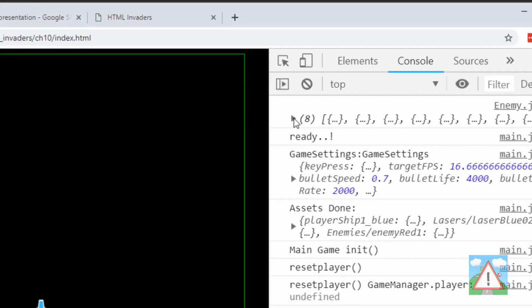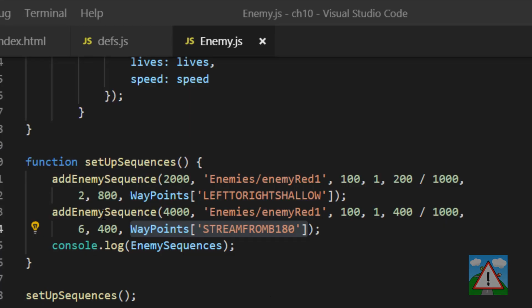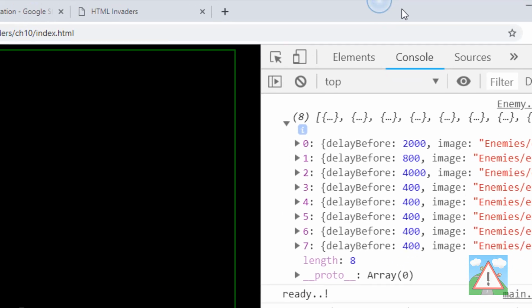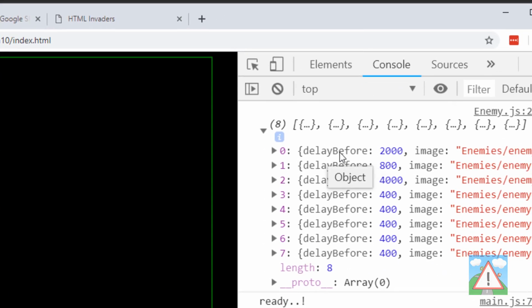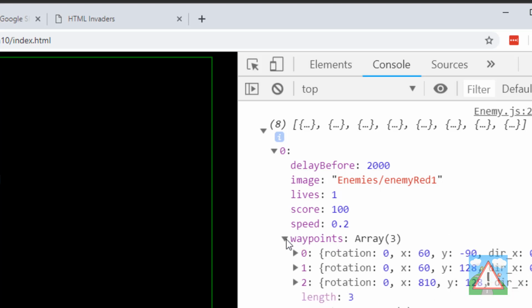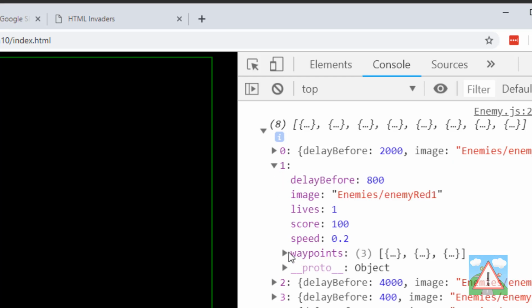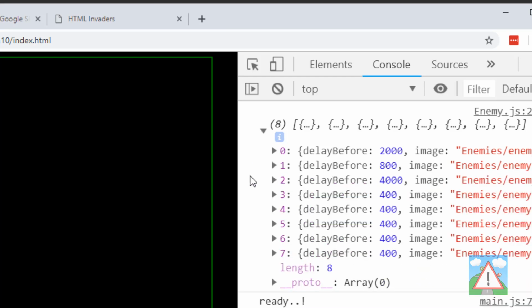At the top of the browser here, let's see what we have. So we now have our 8 enemies created, which are the 2 plus the 6. The first enemy then will come on the screen after 2000 milliseconds, sorry. It'll have this image, 1 life, and a speed of 0.2, and it'll be following these 3 waypoints here. Then the next enemy will be coming after 800 milliseconds, so quite quickly, and again it will be following the same waypoints as the previous one because they both belong to the same sequence.